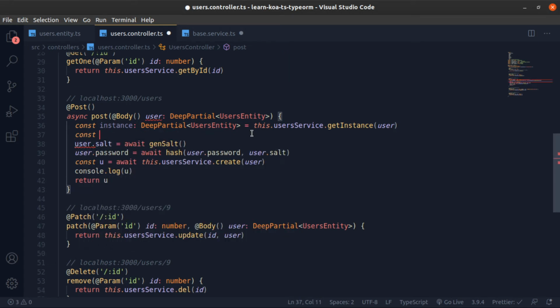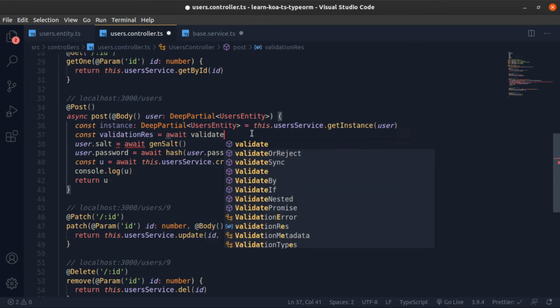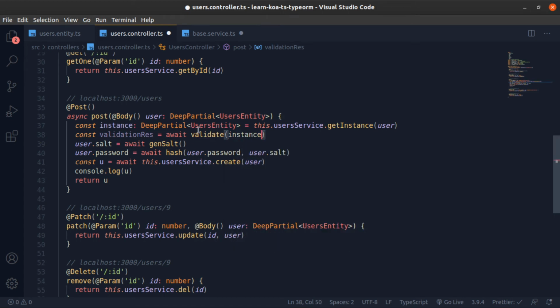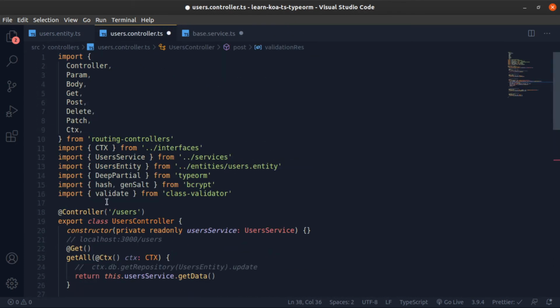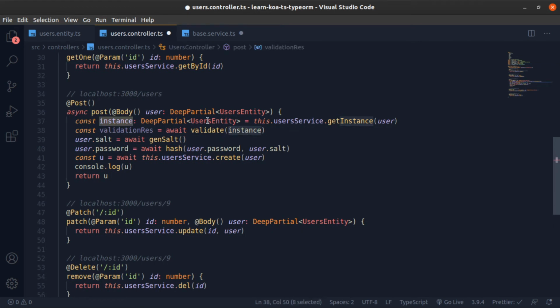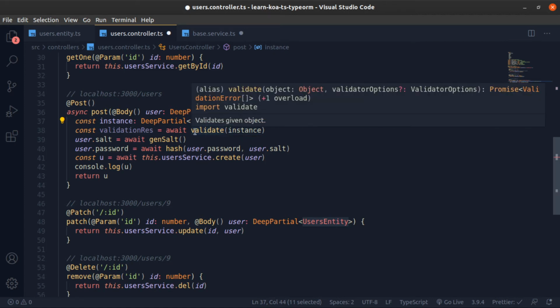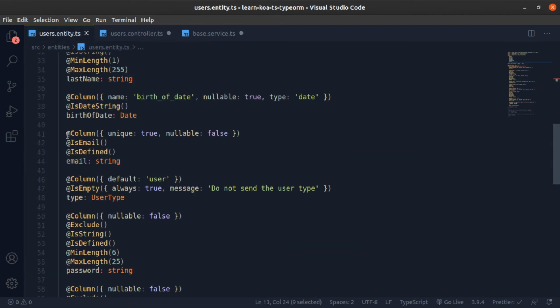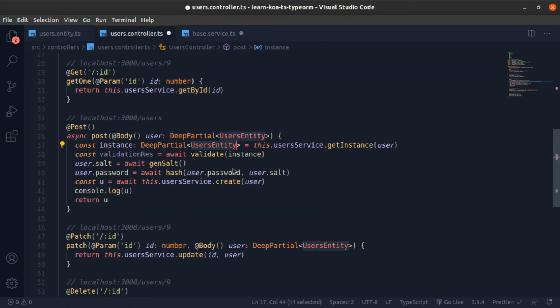Now let's just store the validation result in this. So this will await the validate function and give it the instance, and this validate function comes from the class validator, and just give it this instance, which is an instance from the user entity, and it's smart enough to understand that since this object is an instance from the user's entity, I will use these decorator rules to validate the properties.